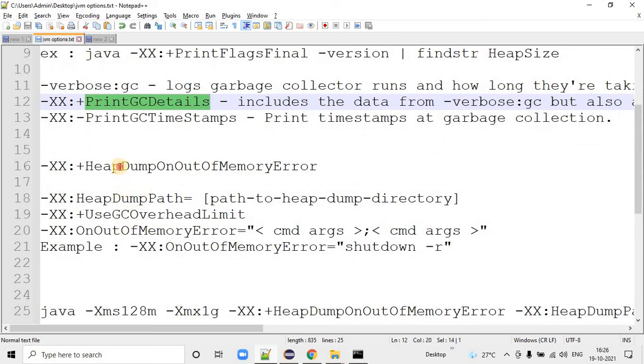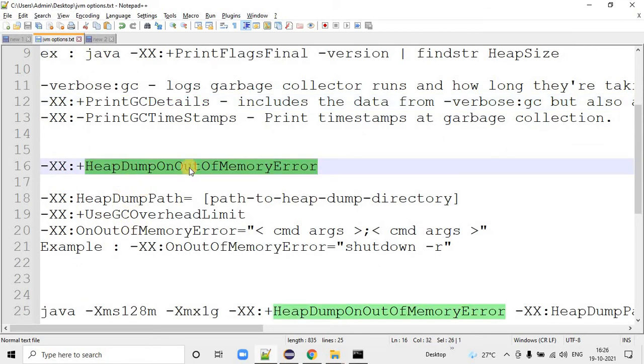And then this is very important. This is actually what I told in the beginning. If your program is running for 5 days and on the fifth day it stopped, maybe because of out of memory, you wanted to capture the dump. So HeapDumpOnOutOfMemoryError: I wanted to capture the heap dump, by which I can analyze which program is having the memory leaks. So this option is very handy.